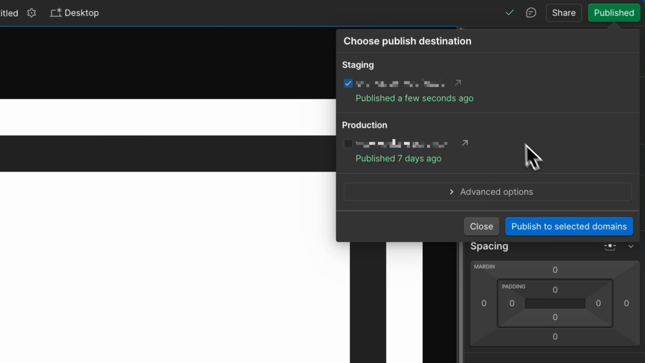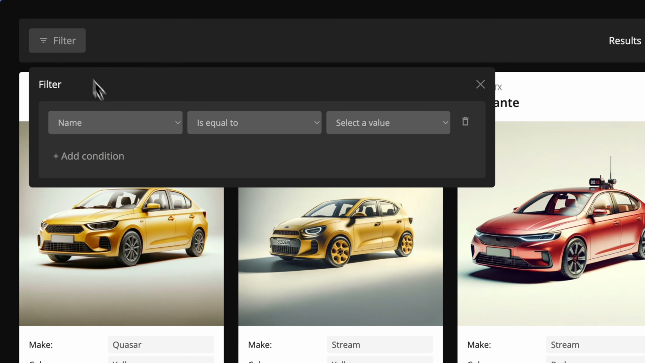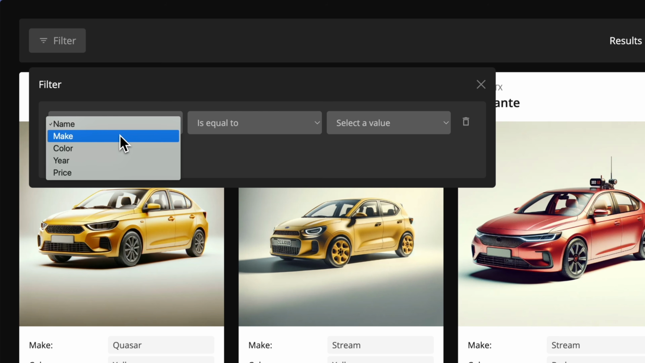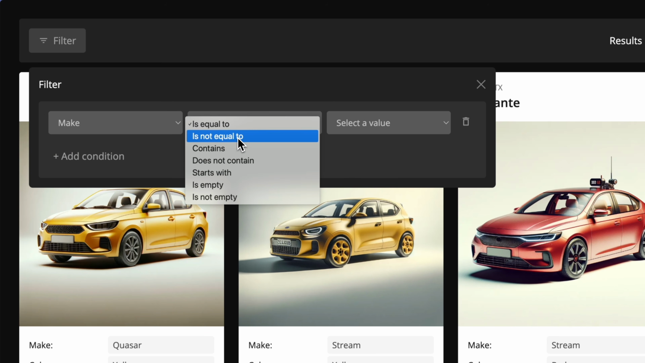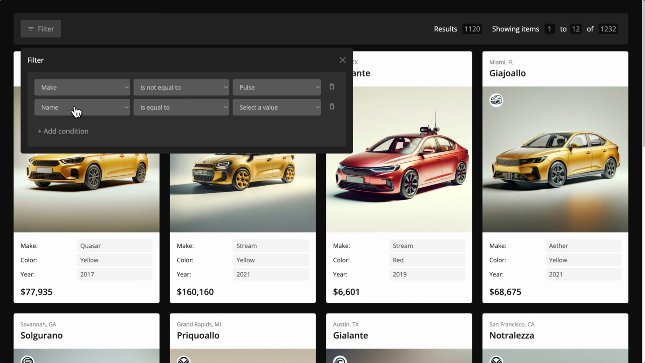Step 4. Publish your project. Now, when we click on the Filter button, we see our dynamic filter UI. We can select the field, the operator, and enter a value. We can also add more conditions and remove them.